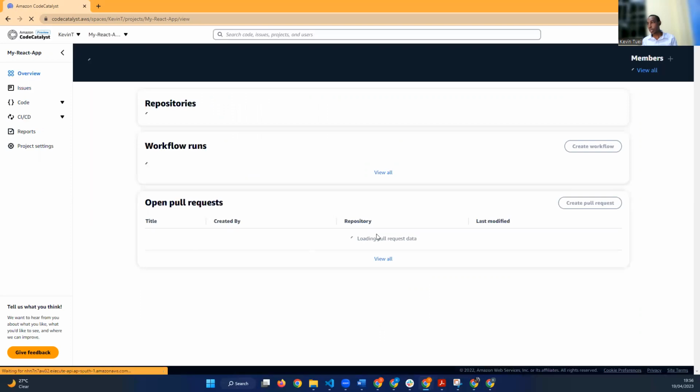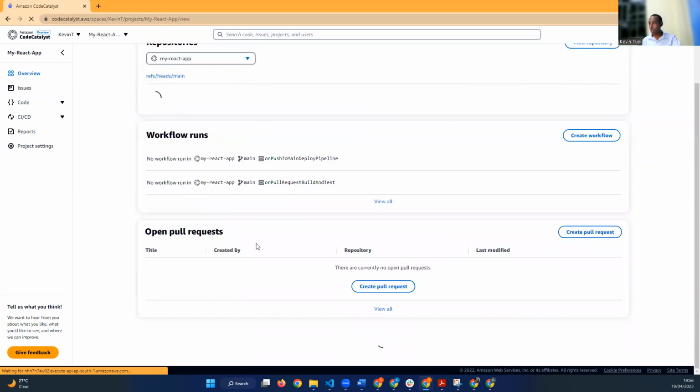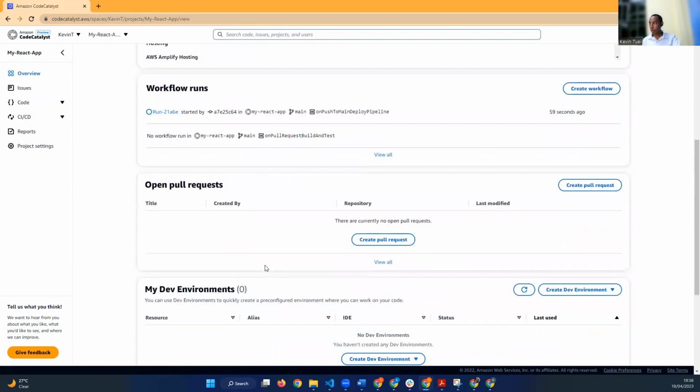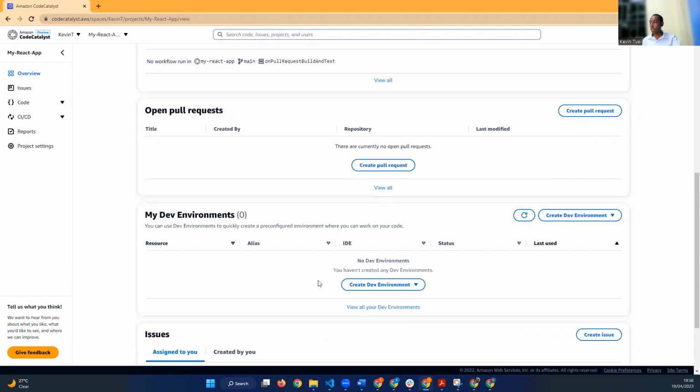So this is where you have a dashboard to look at the repository, the workflow run, and any pull requests that have been made by a team. You can see them here, or you can create one by yourself. You can also create a development environment where you can choose to run it locally, or you can use Cloud9. I would actually recommend using Cloud9.